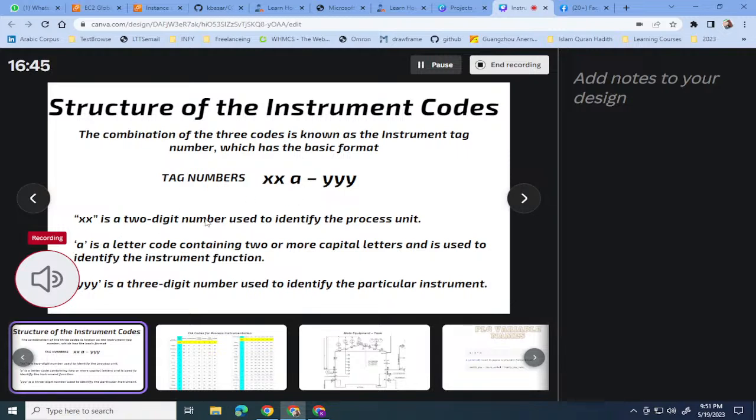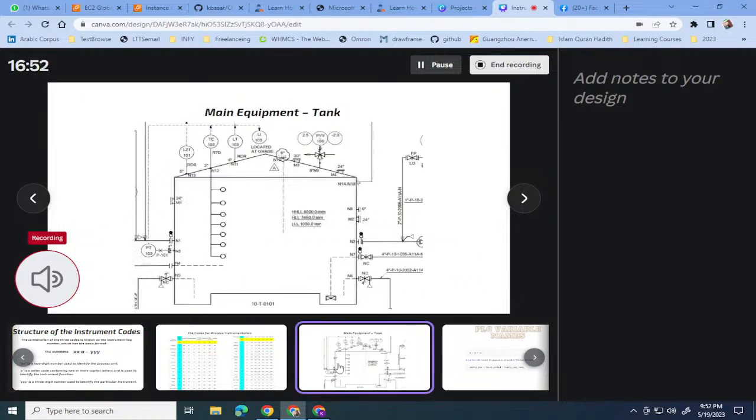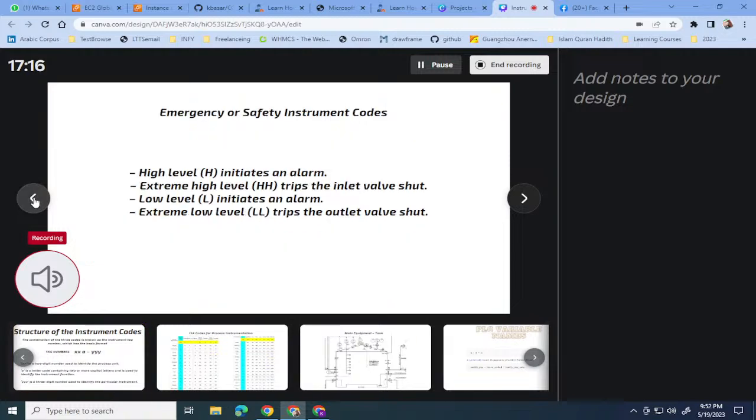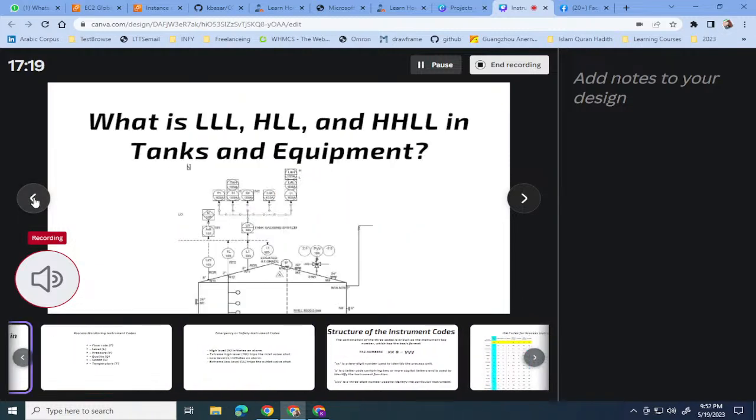So here XX is the identity of the process. It has one example here. It's a process. 10 is the tank number, let's say, and then T is for tank, and then the tag number is just identification. Another, A, is a letter code containing two or more letters used to identify the instrument function. So in this case, it is an instrument function here.